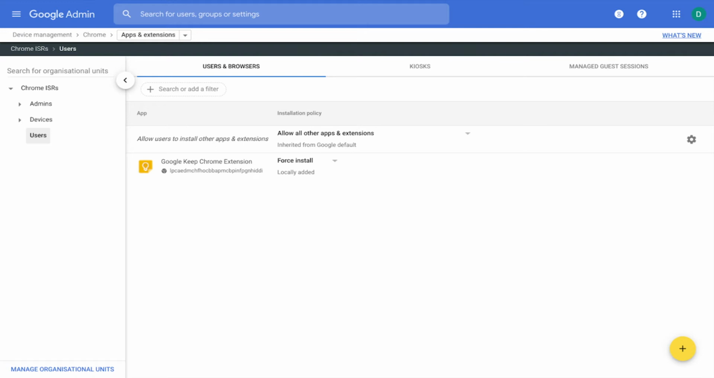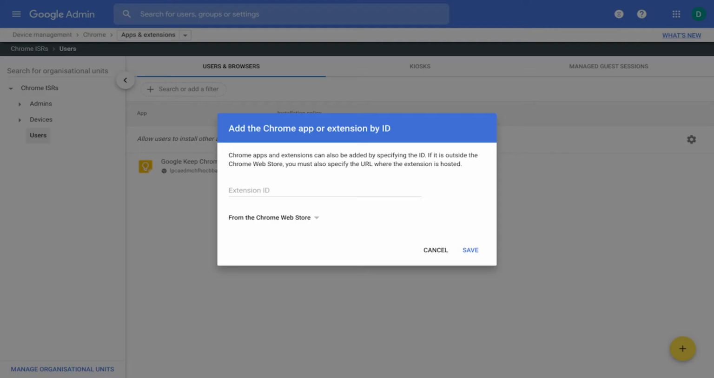console. So back on my admin console, I want to click on the yellow plus icon again to add a new app. In this case, I'm going to go to this icon, which is the one to add an extension by ID. And then I get this dialog box appearing, right? So it's looking for an extension ID. I just picked an extension ID from the Chrome Web Store, so I just want to paste that in here.